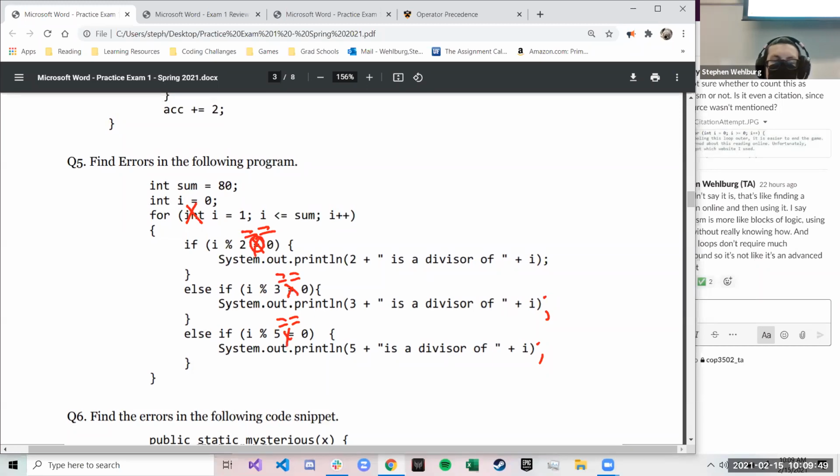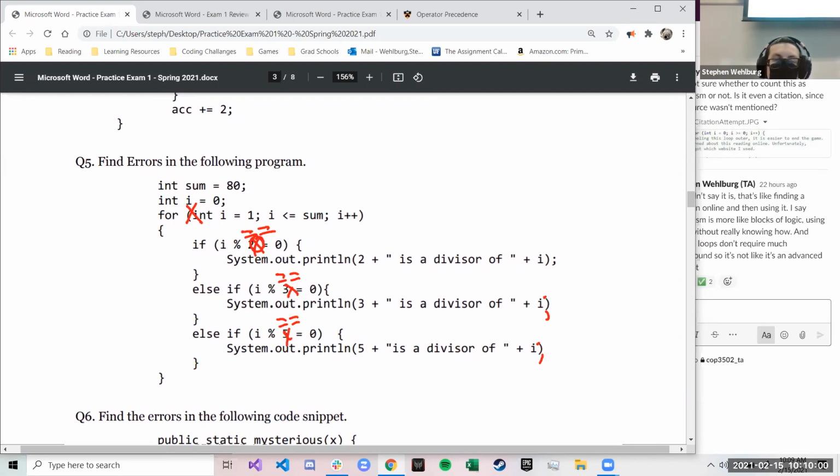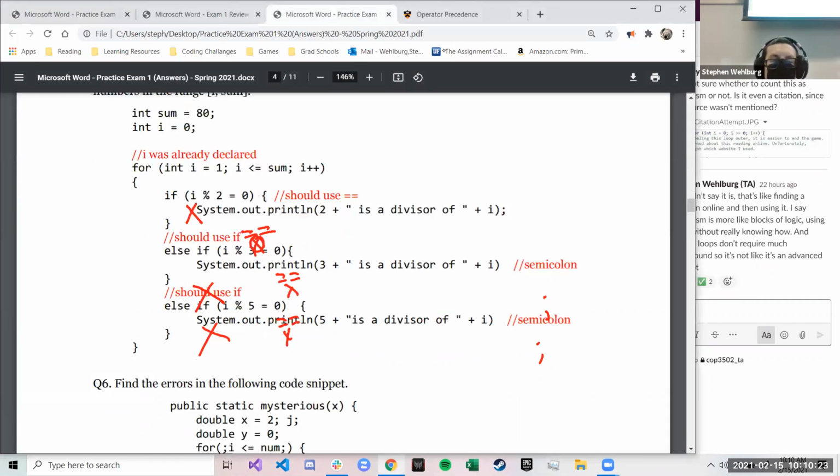So read the code for grammatical errors, look at your semicolons, and read the code for logical errors as well. In this case, since 2, 3, and 5 could all be divisors, with the else's here it only checks one of them, whichever is true first. For 30, it would say that 2 is a divisor, but not 3 or 5. And we want it to say it for all of them, because that's logically what this should do. So yeah: no ifs, I was already declared, double equal sign, semicolons.